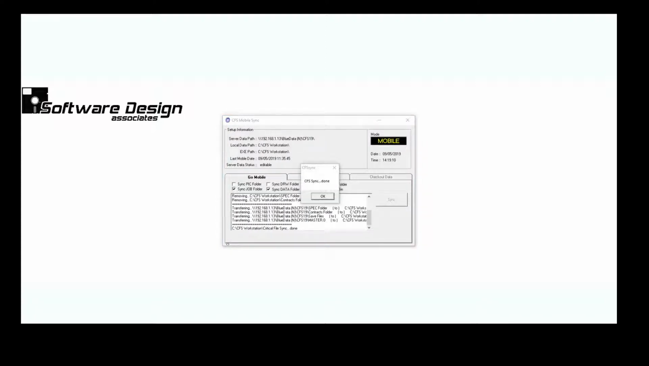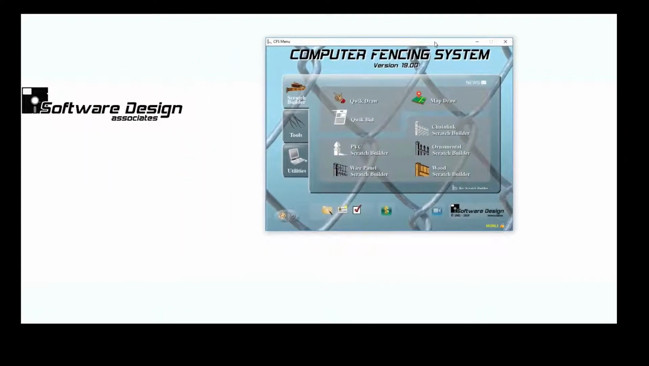Once you've selected the files that you want, click Sync. Allow the Sync utility time to complete the process. Once it is complete, your CFS main menu will say Mobile in the lower right-hand corner. When you return from the field and you're back in the office, you'll want to sync back into the network.